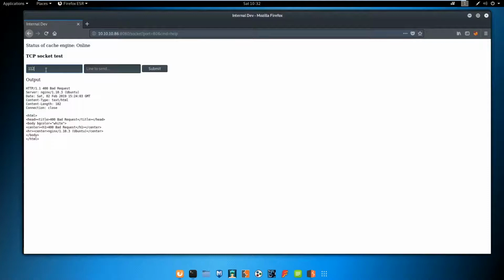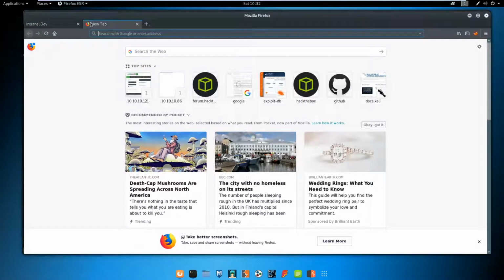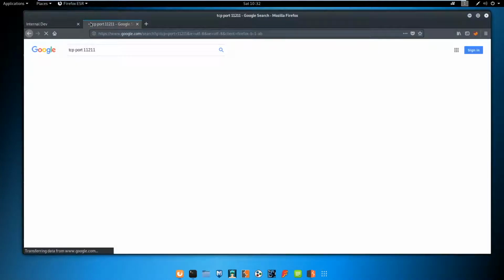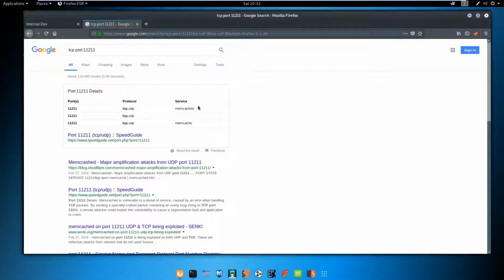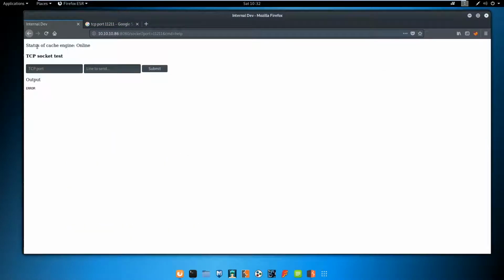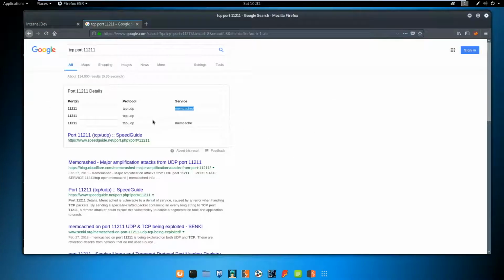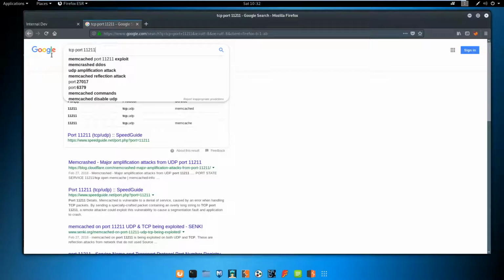So let's do 11211, right? Yeah. And let's just do help. So it says error. So now the next thing that we're going to do is look up TCP port 11211. We see this top one here. It's called Memcached. And now we kept seeing those instances of status of cache engine. In that port 80, it mentioned something to do with caching. So it's a safe bet that this is probably what we're dealing with.